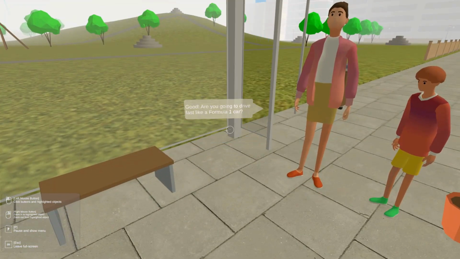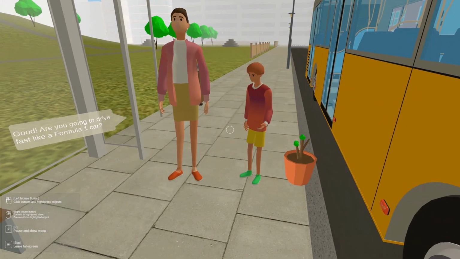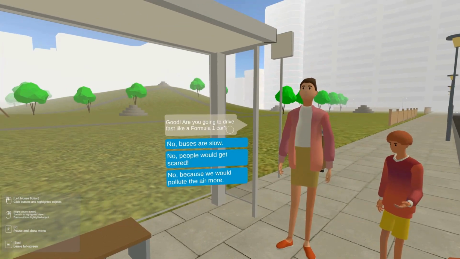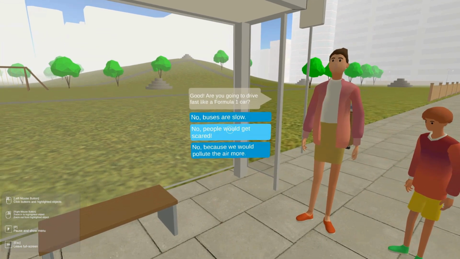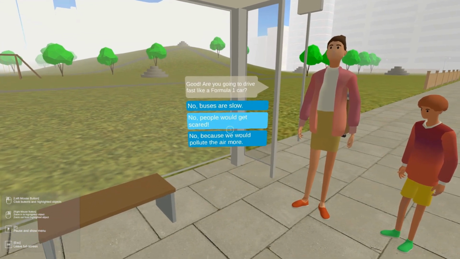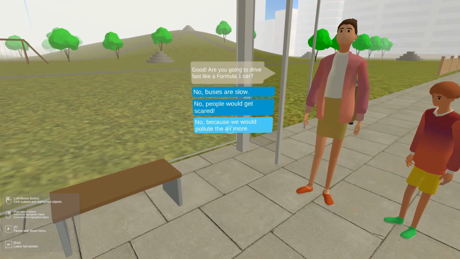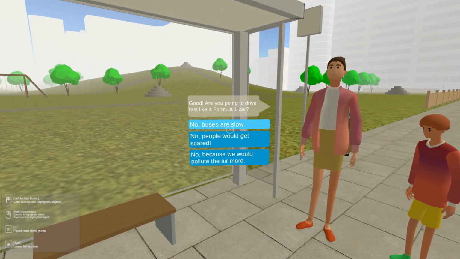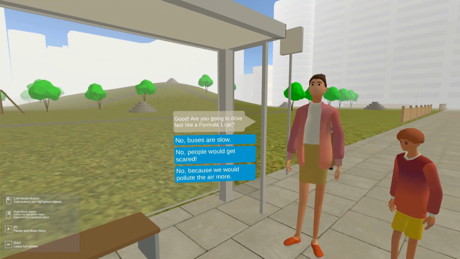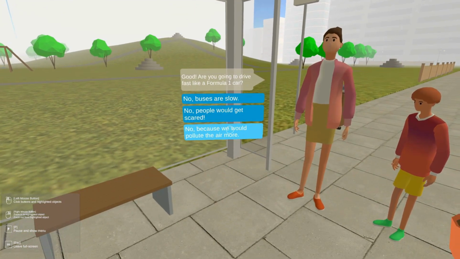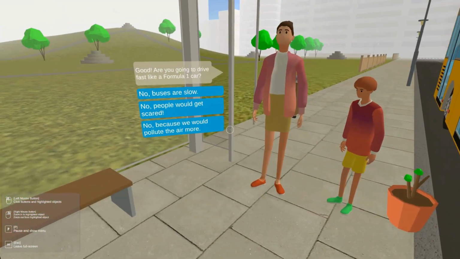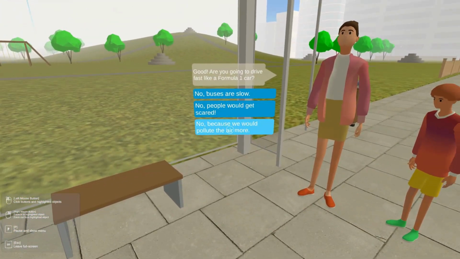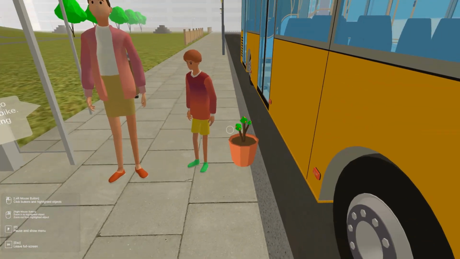It is time for you to start your shift. All right. Oh, he's saying something. Good. We're going to drive like a Formula 1 car. No, buses are slow. People would get scared. No, because we would pollute the air more. Well, actually, all of these are kind of a true answer. But I guess since we're focused on environmental awareness, the last one regarding pollution will be most accurate. So I'm going to choose that.